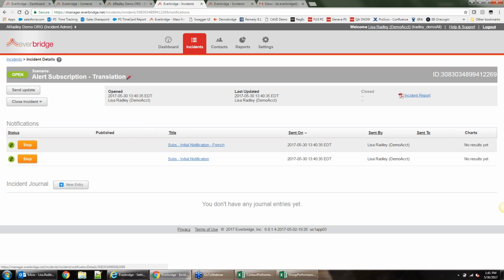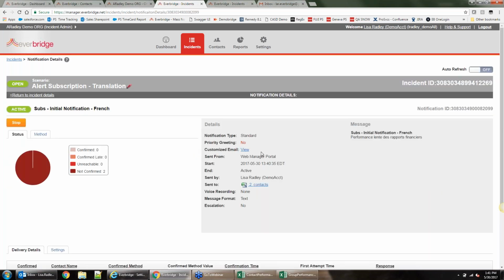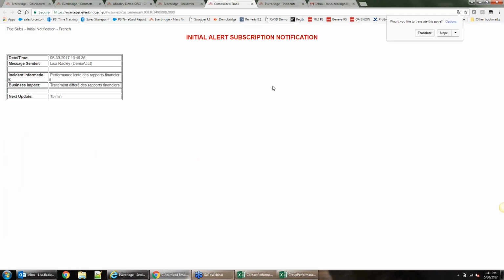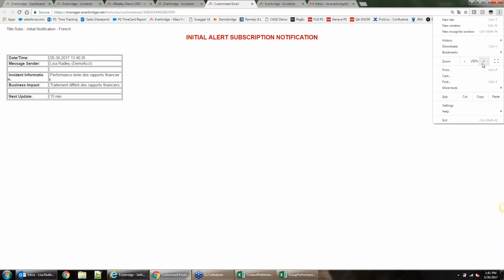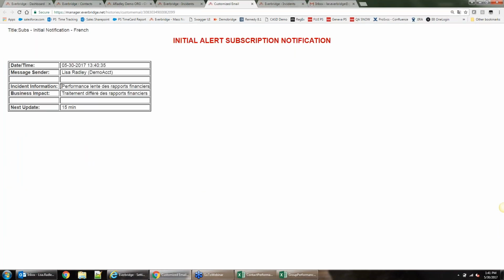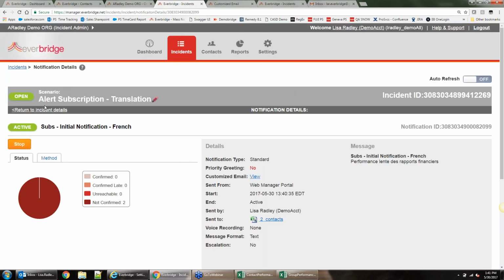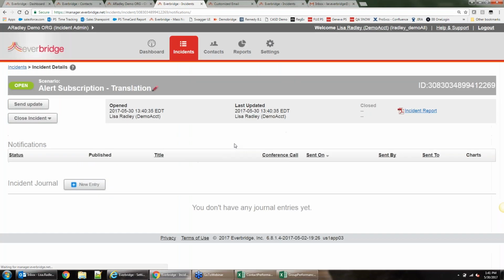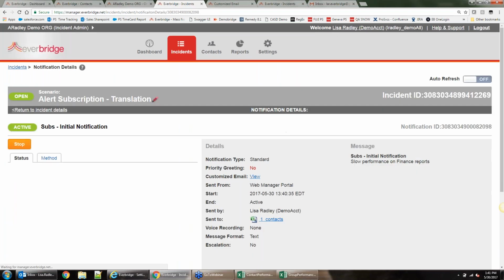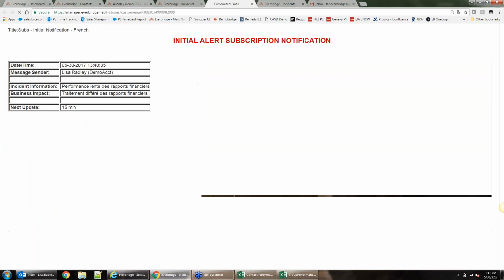Now, if you want, you can come right in here and take a look, and we can see that in the French template, it was actually sent through with the translation in it. So you can see the custom email address as it went out, and it has that information in it. And then we can look at the same for the English. And you can see how that came through. Okay.